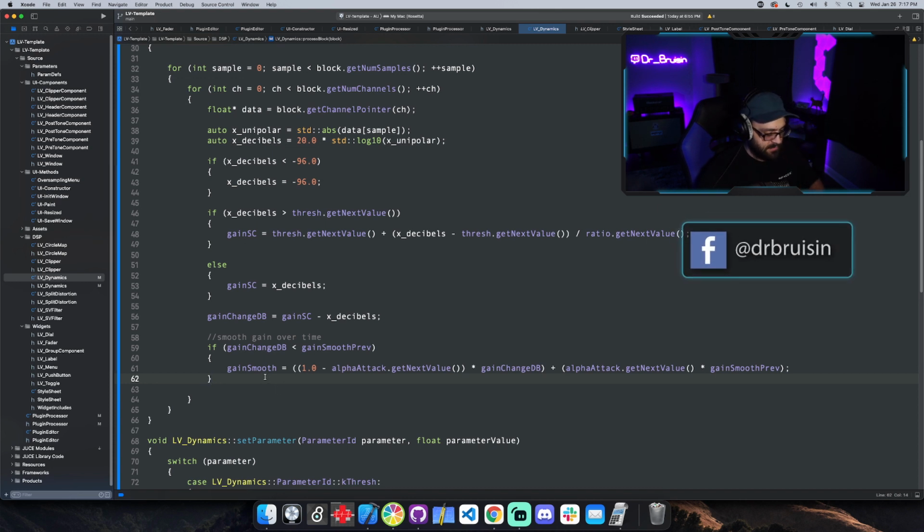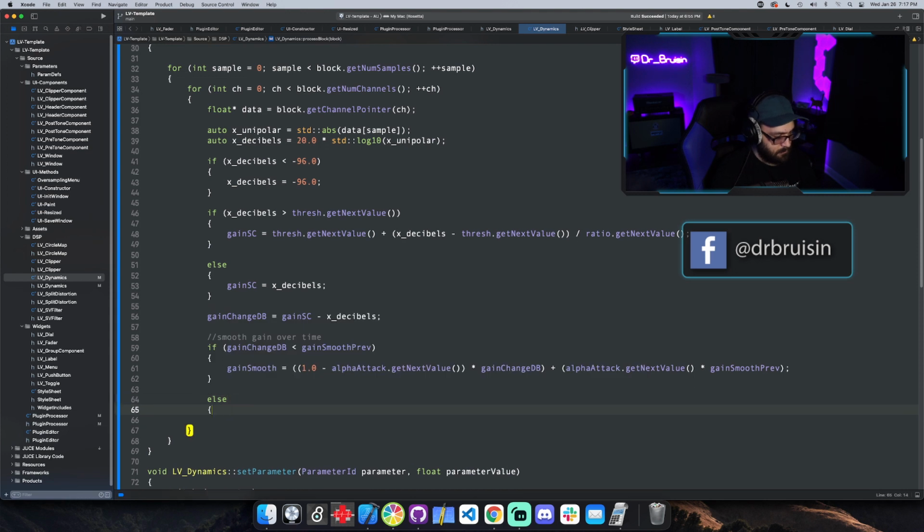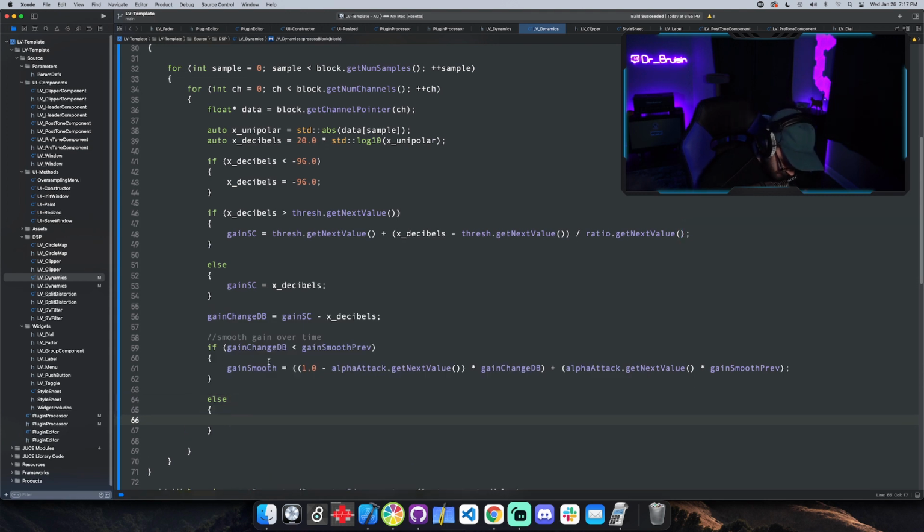Okay, then there's an else. Is it similar? Yeah, the same exact thing except using release.